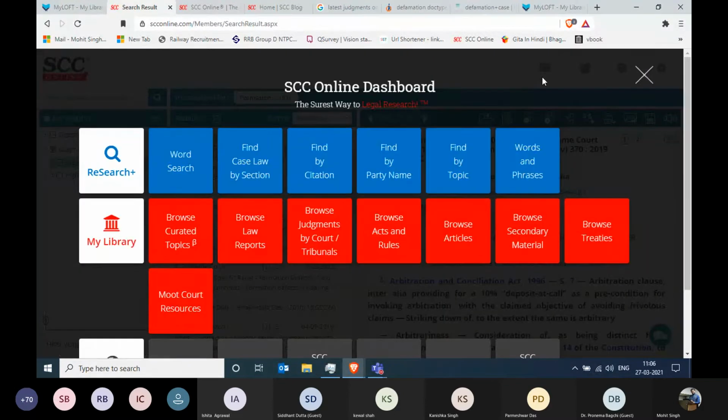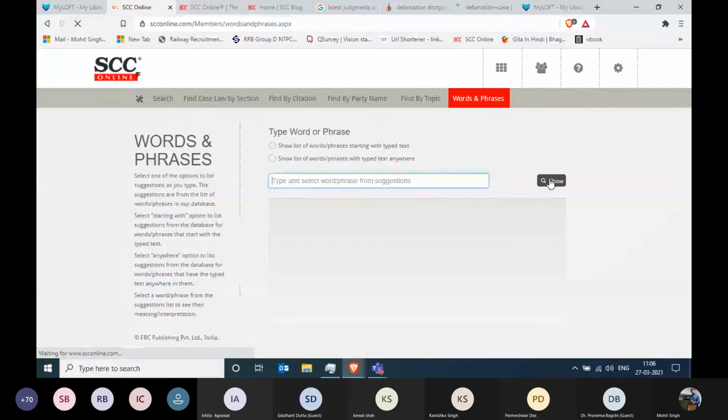Going back to the dashboard, that was find by topic. One more major help for your first year batch, that is words and phrases. Words and phrases is a very unique tile of SCC Online because it gives you the legal meaning of a word. Now, the legal meaning of a word can be pronounced by our Alexa or Google as well, right?